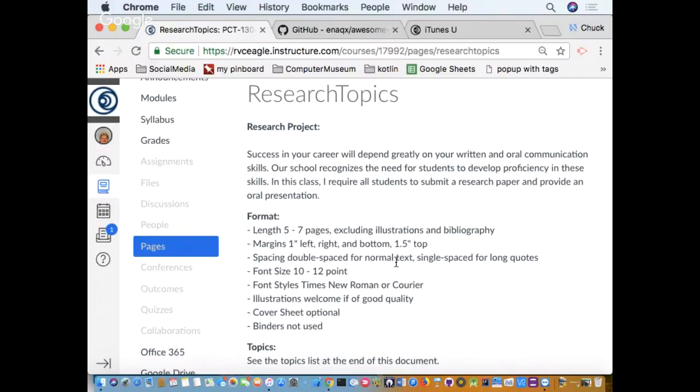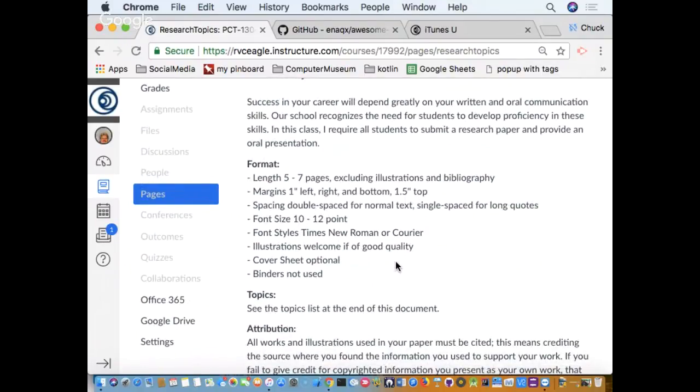And in this class, particularly, I require all students to submit a research paper and oral presentation. Same with 110 students. And so 5 to 7 pages, nothing fancy, double spaced, margins, you see what they are there, double spaced, except for quotes, 10 to 12 point font, Times New Roman or Courier, illustrations welcome if of good quality. I always say it's good quality if you wouldn't throw it away when you leave the room. That's good quality.